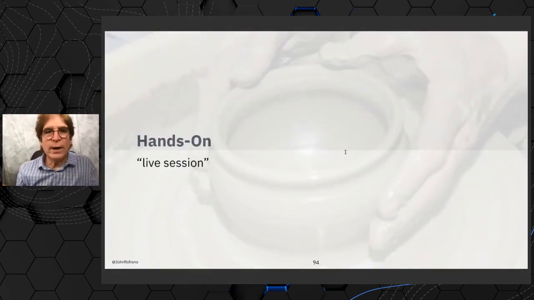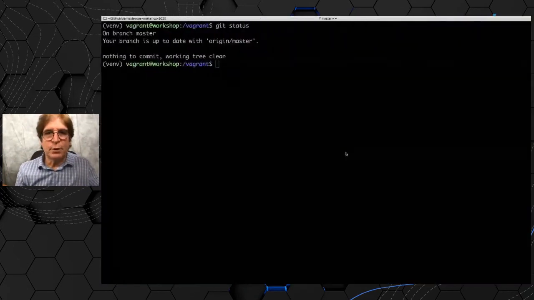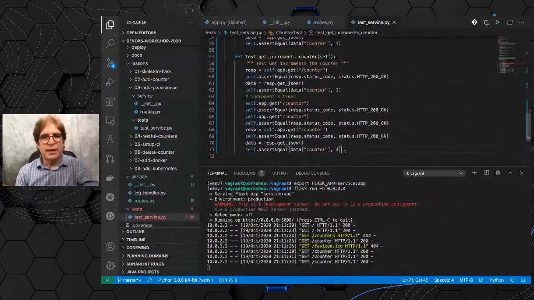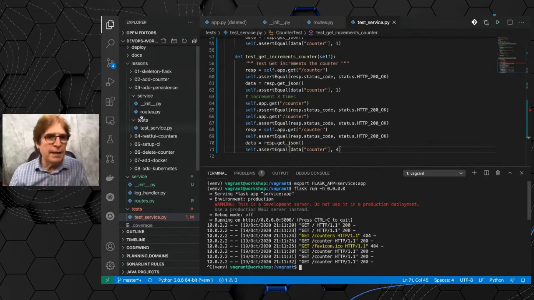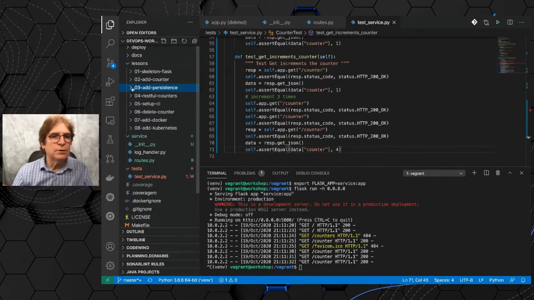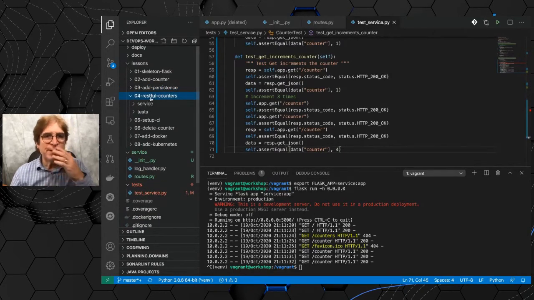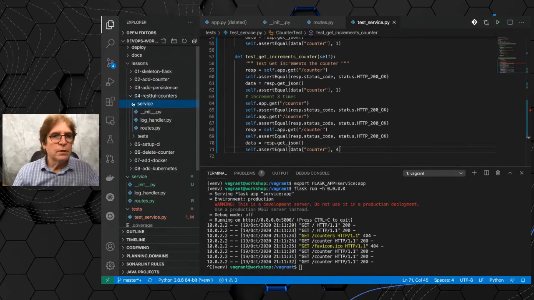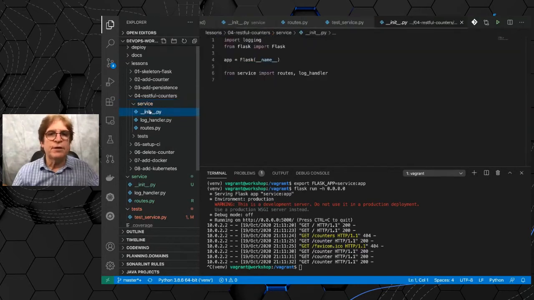Okay, what I want to do quickly is deploy the version that has the REST API. So let me hit Control C here, and then move up to that one. Here's the RESTful counters. And let me show you. We can copy. Let's copy. It's okay. I don't think this one changed at all.